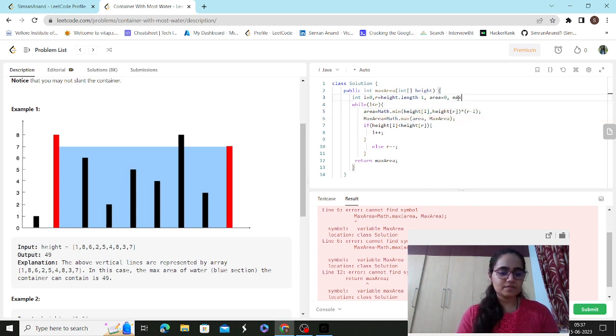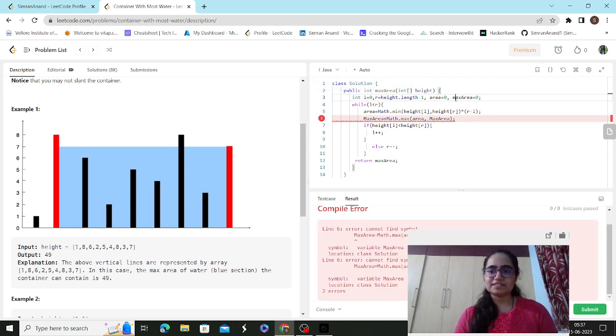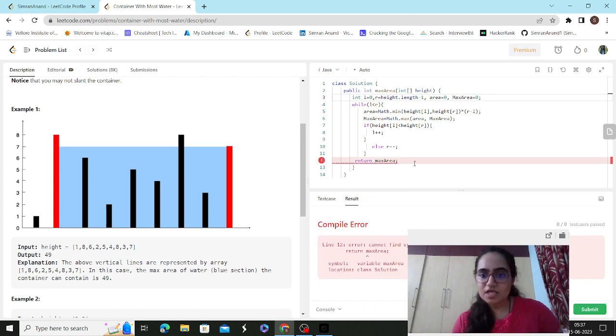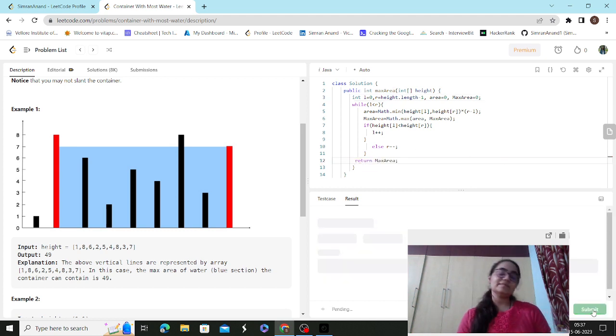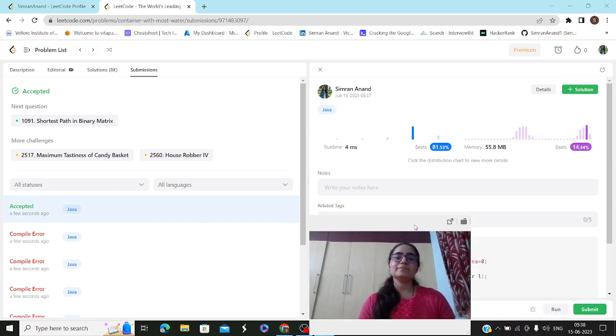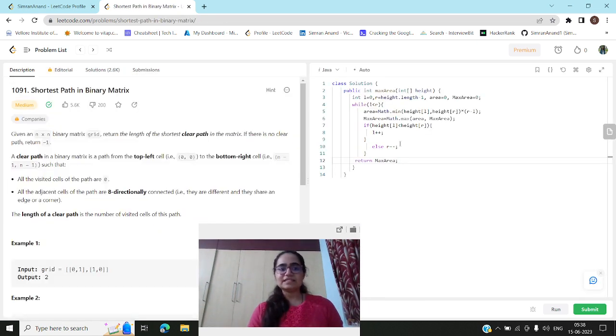Just create another variable, max area equal to 0. Initialize that as well, and then you will be able to compare. If you have not initialized max area or any variable, it would not be able to compare your current result. Return max area. Always check that the variable names are correct. This is very important, and you might make typos, of course, but make sure the variable names are correct, because Java is case sensitive. Yes, it is accepted.